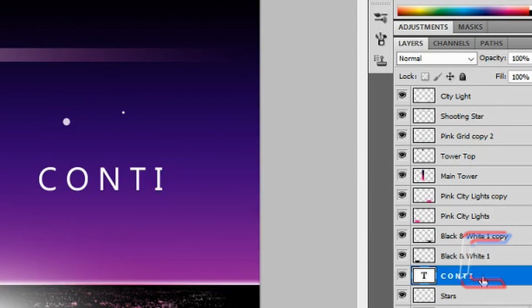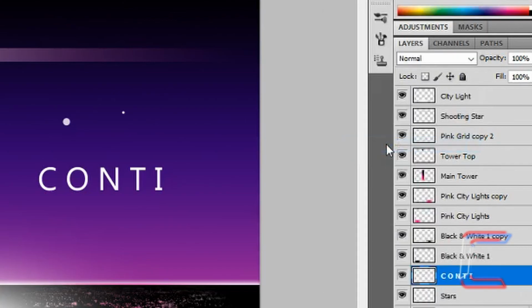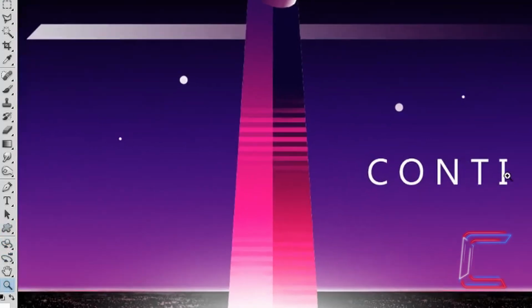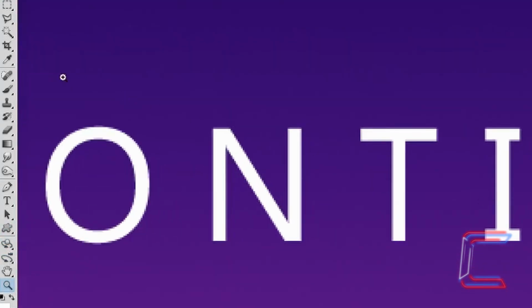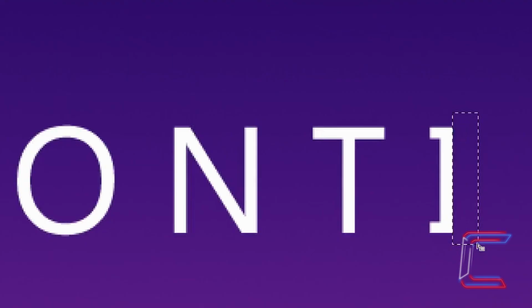Right click on your text layer that you've just created once you've typed all your characters. Choose rasterize type. Zoom in using your magnifying glass. Select your rectangular marquee tool and delete these two lines from the eye, like so. Press Ctrl and D when you're done.